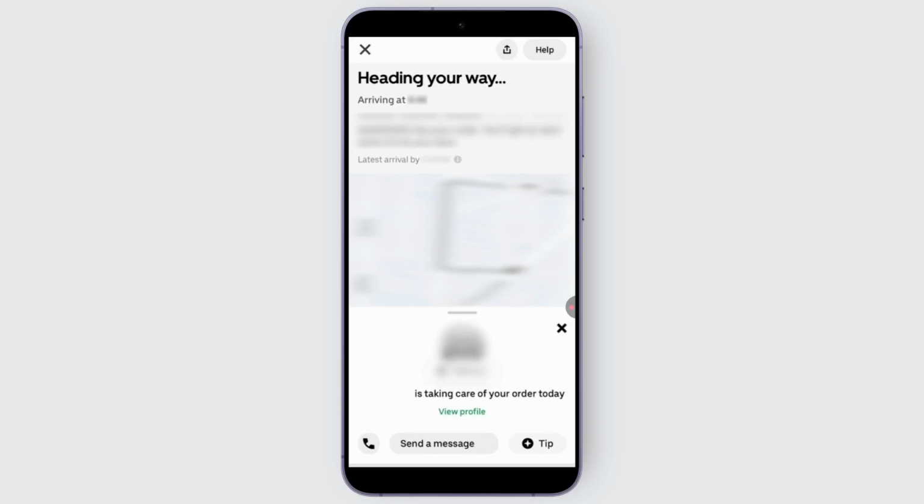If you can't see the courier on the map, it may indicate the restaurant is handling the delivery. In this case, you can contact the restaurant directly for updates. So that's it. You may follow this method.